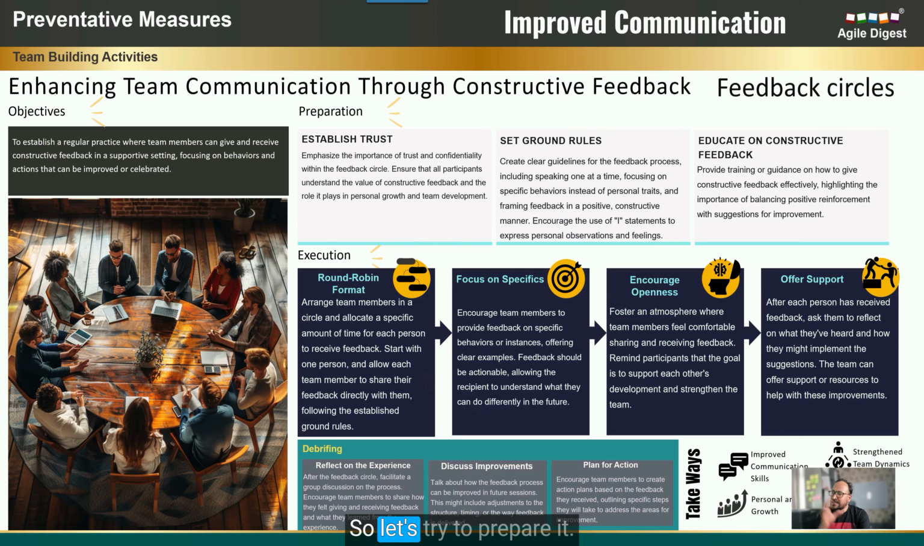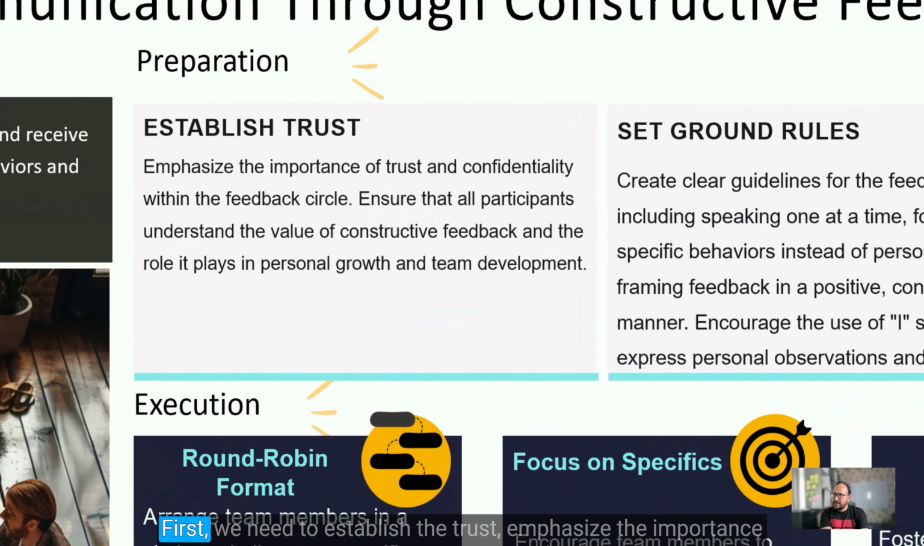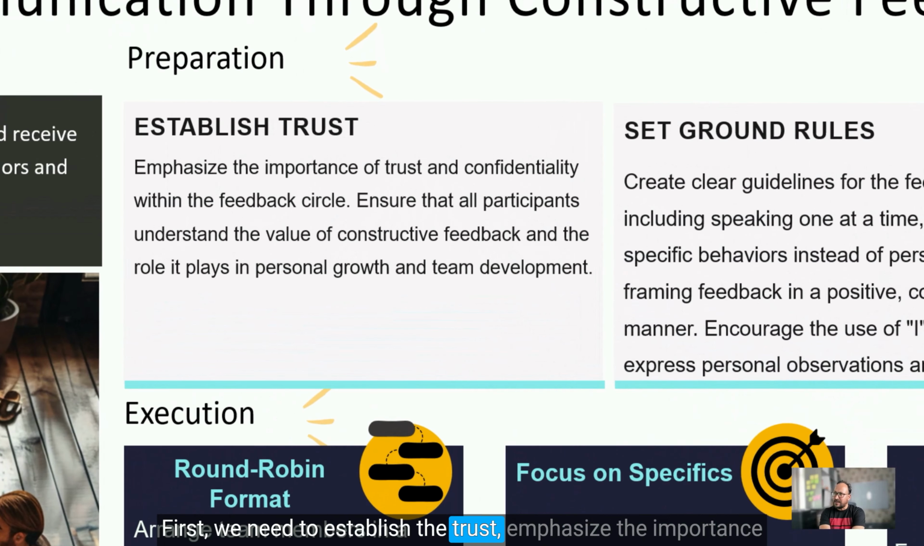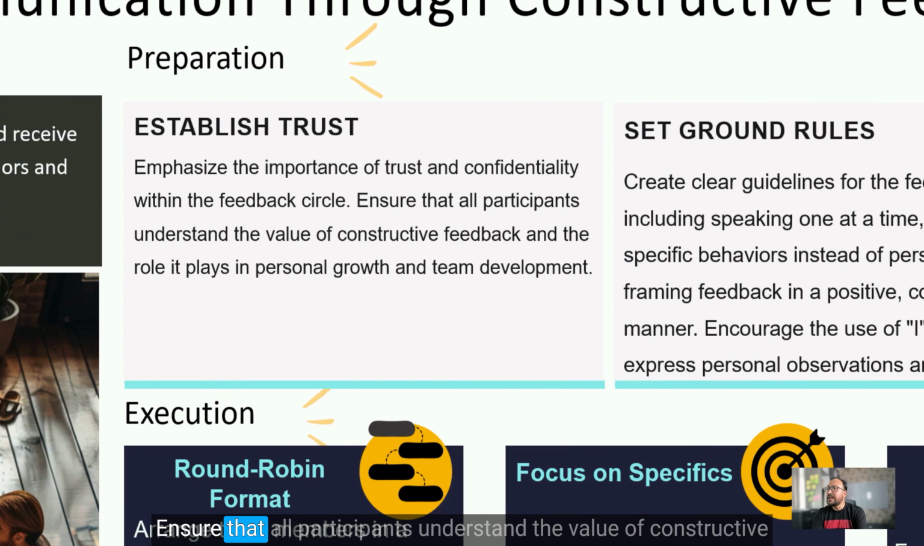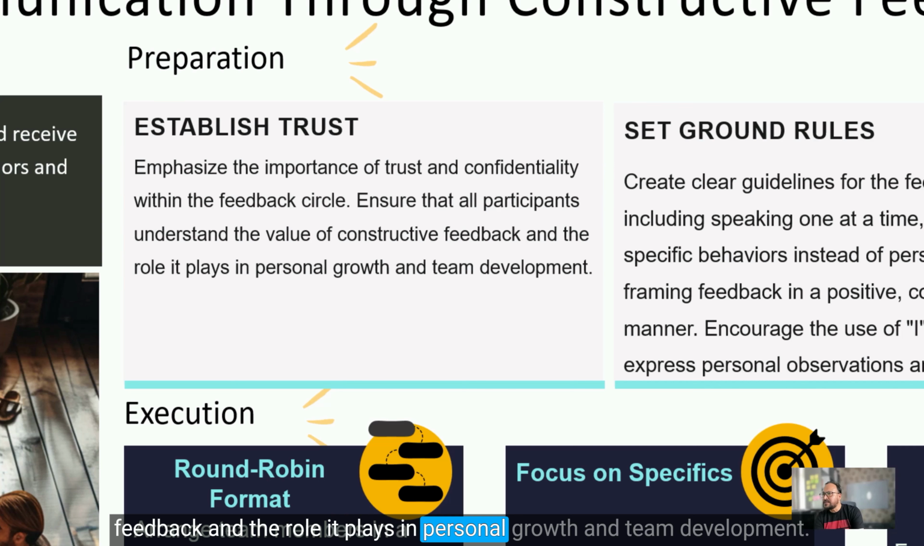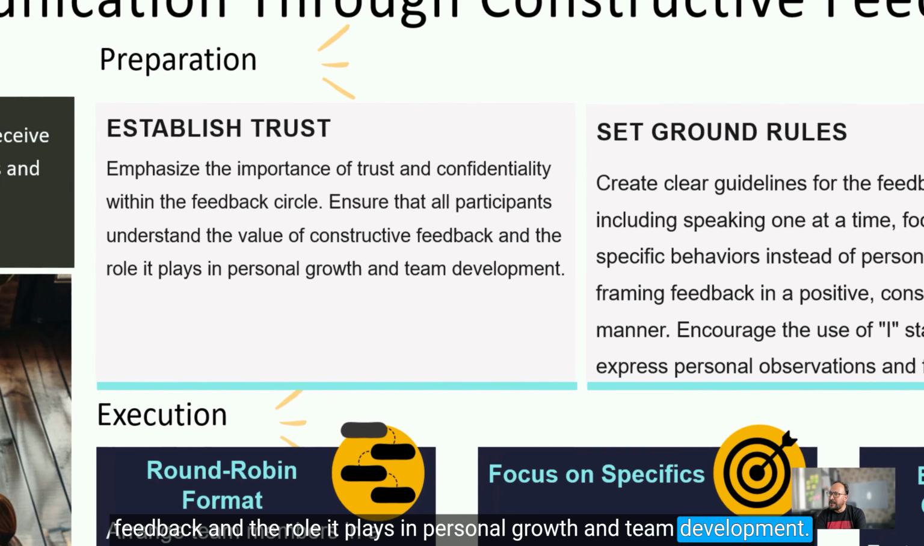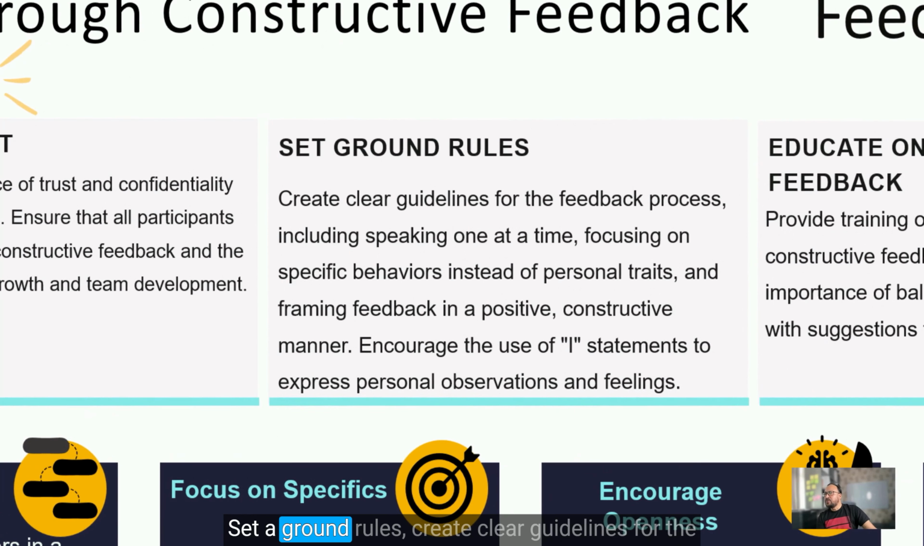Right? So let's try to prepare it first. We need to establish trust. Emphasize the importance of trust and confidentiality within the feedback circle. Ensure that all participants understand the value of constructive feedback and the role it plays in personal growth and team development. Set ground rules.